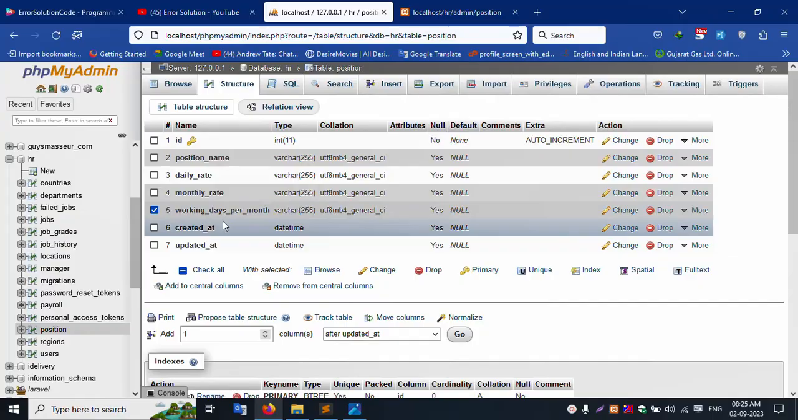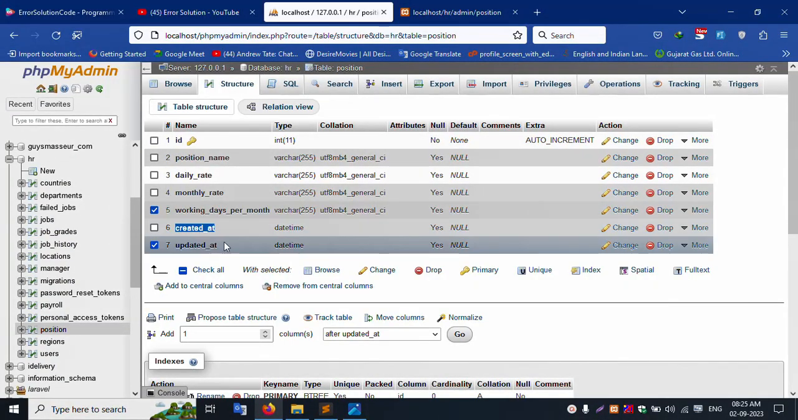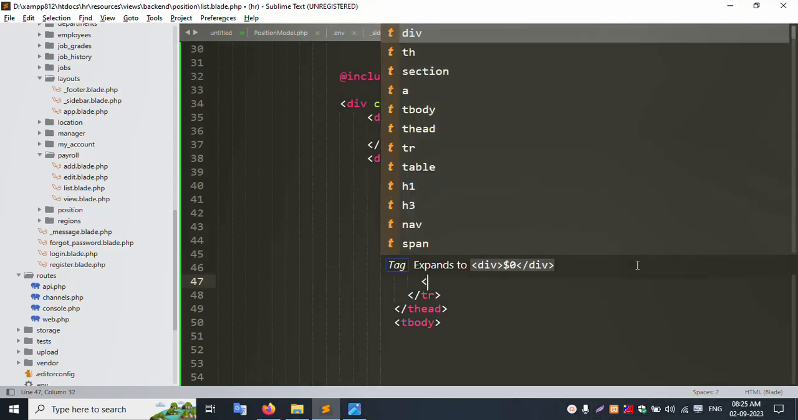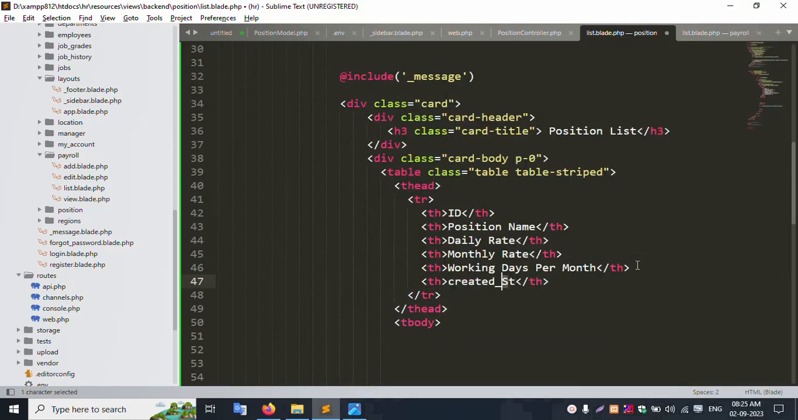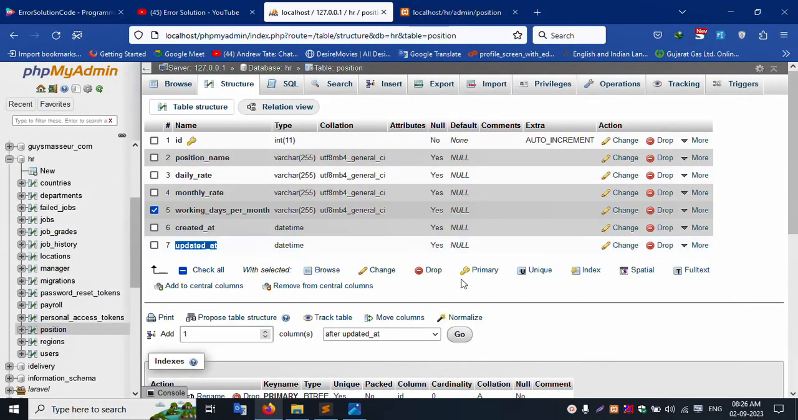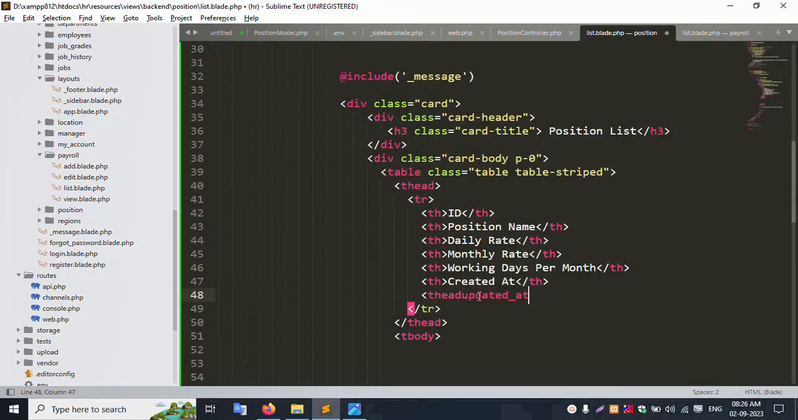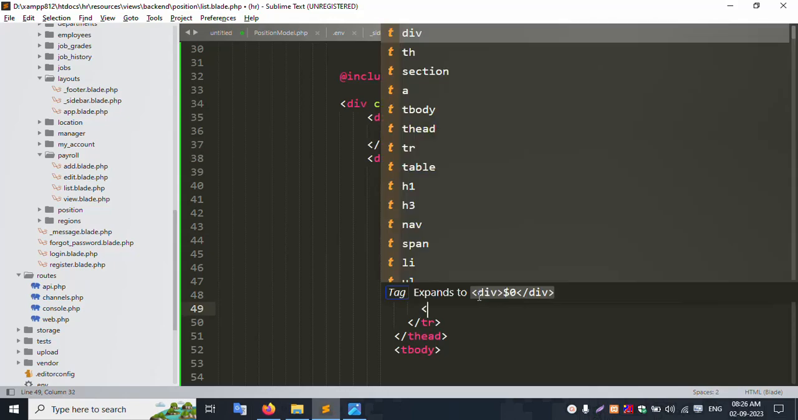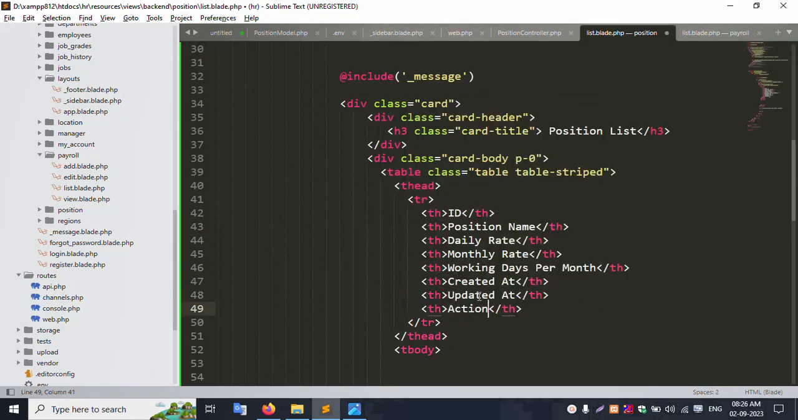and last is action, created date, this created date here, updated date, and last action. Save file and refresh this page. Page is blank in this run.